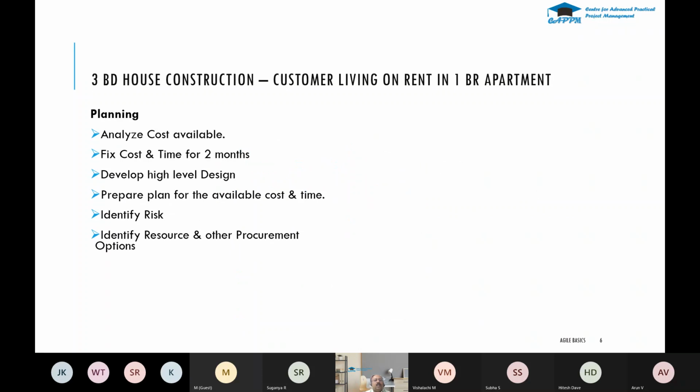Okay. Now we'll see the same scenario in Agile, how it is done. Okay, the same 3-bedroom house the family is going to build. They are in the rental apartment, a 1-bedroom apartment. They want to build a house, so they are going to execute it. They are doing the planning. They are analyzing the cost, what they have. Then they fix the budget for that amount, and within the time period, they fixed the time at 2 months.